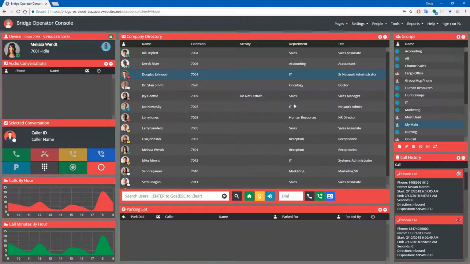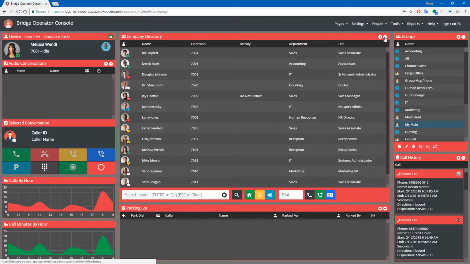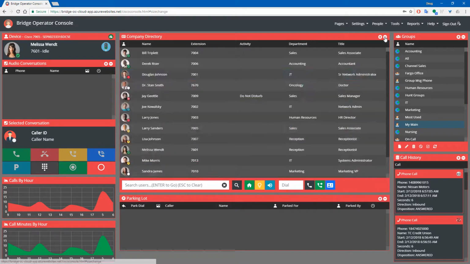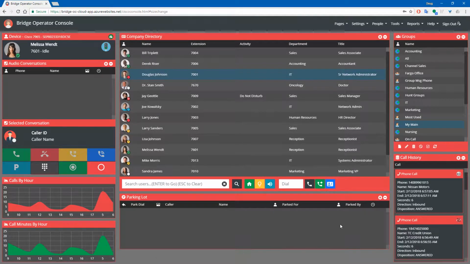Every one of these grid items has a plus and a minus next to it. So this lets you configure the screen the way you want to see it. If you want less call history, more groups, you can manipulate that. If you want a smaller company directory, you see as I click the minus button, the screen toggling around. So if I were to click this, this would then fill in the empty space.